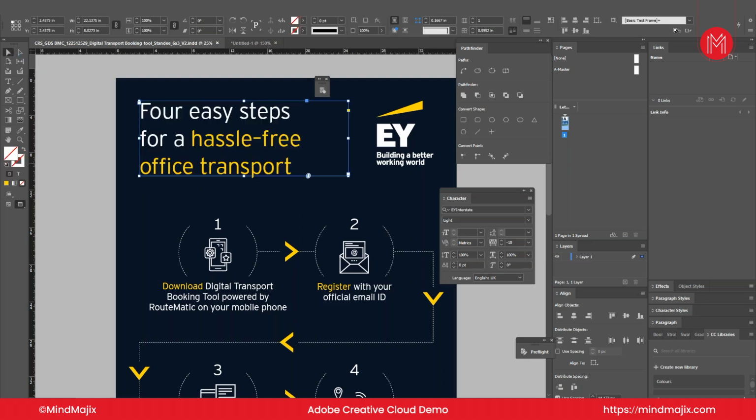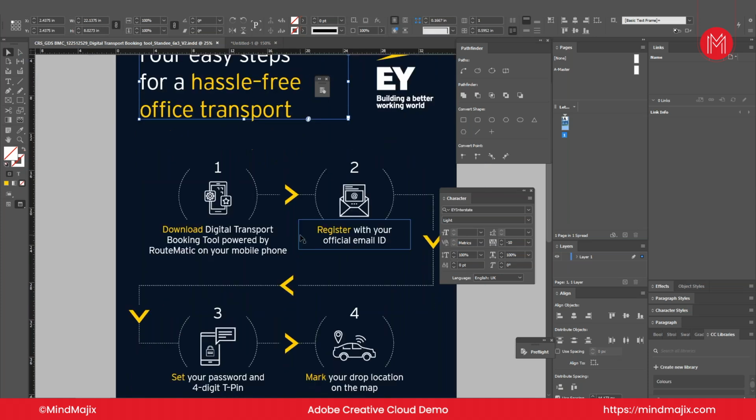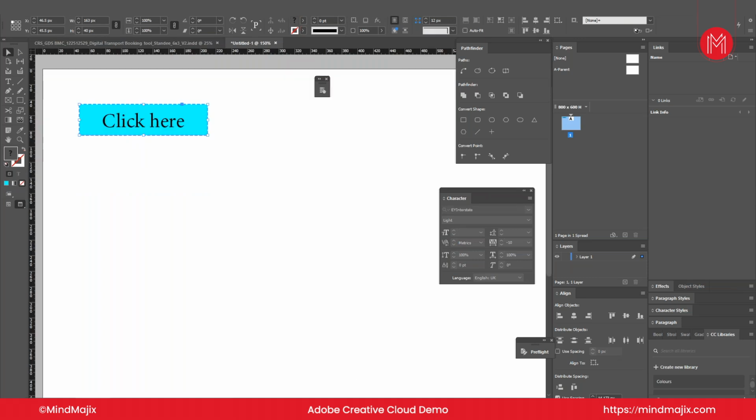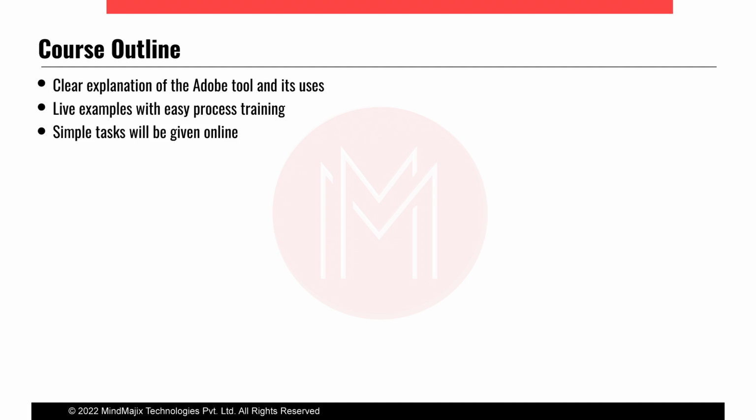Okay, this is how you're going to create this visualization as well as this interactivity with the help of InDesign. Okay, and let's go to the next slide. The course outline. I'll be explaining with a clear understanding of Adobe tools from Acrobat Pro to Adobe XD. Okay, I'll show you a list of the software that I'll be conducting the training on.